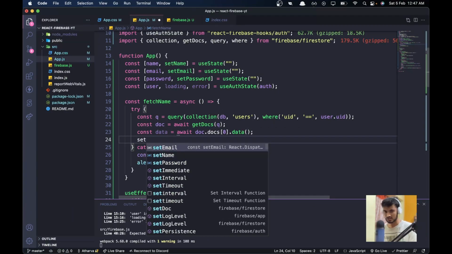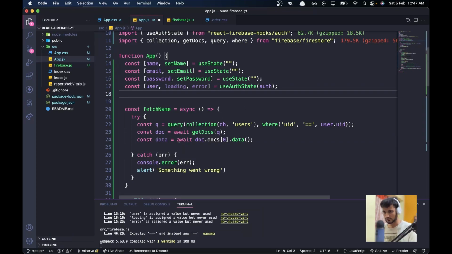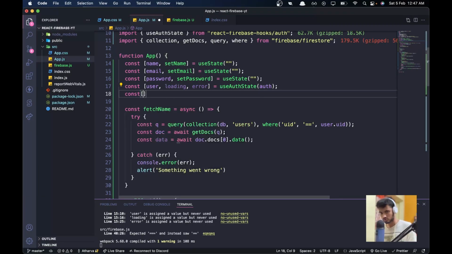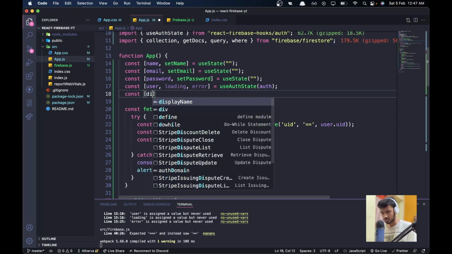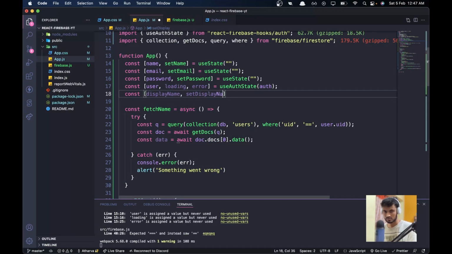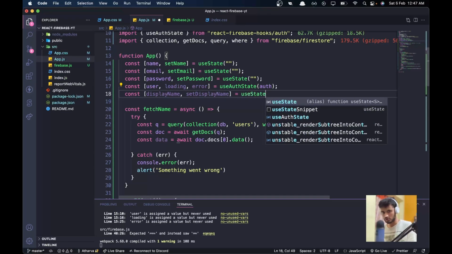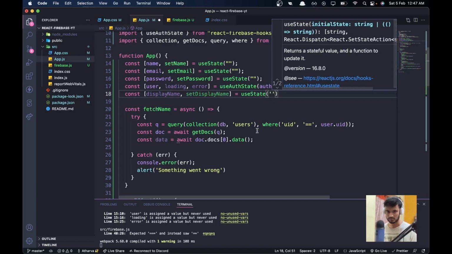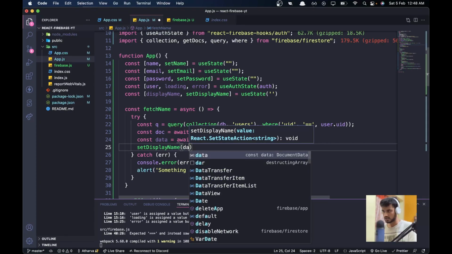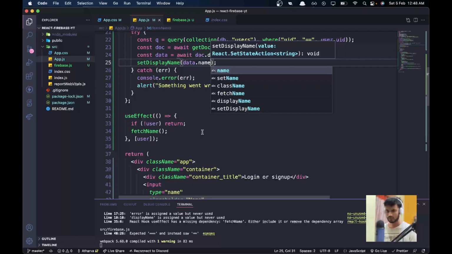Now we are going to set the display name. We haven't made that state yet, right? So we are going to make the state so that we can display the name on the screen. So const displayName, setDisplayName, and we are going to make a new state. By default this state should be empty, and now we can just say setDisplayName(data.name), as simple as that.